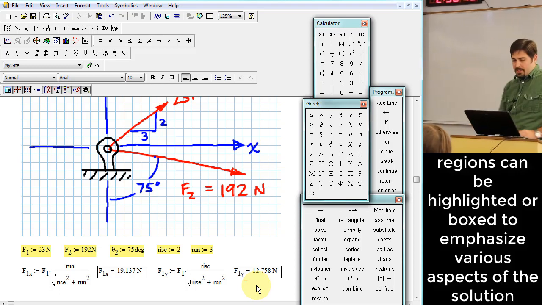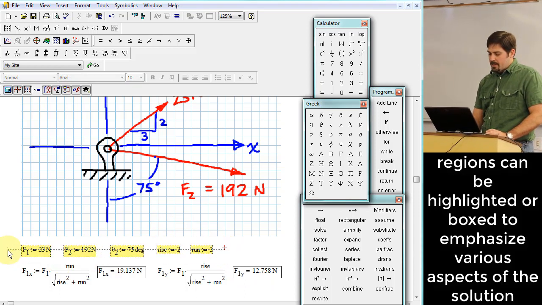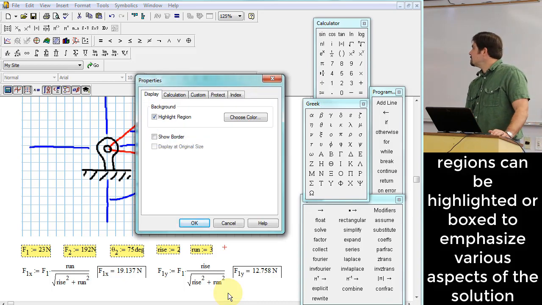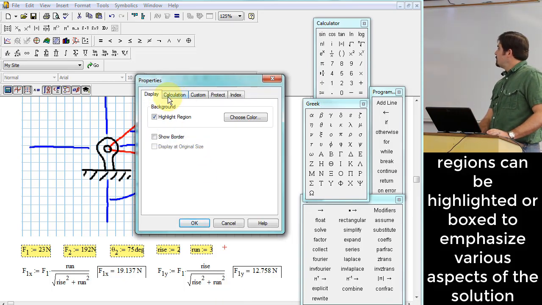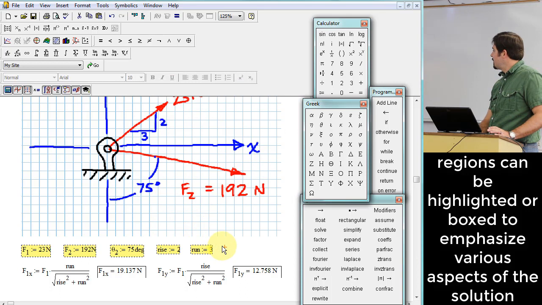Okay, so I first selected, you select the field. So I used a box to select all those fields. I clicked and dragged to make a box to select all those fields. Right click, go to Properties. To make them yellow, I clicked on Highlight Region. You don't have to use yellow. It gives you all these other color choices. Yellow is the default though, so that's easy. So I've highlighted those fields.